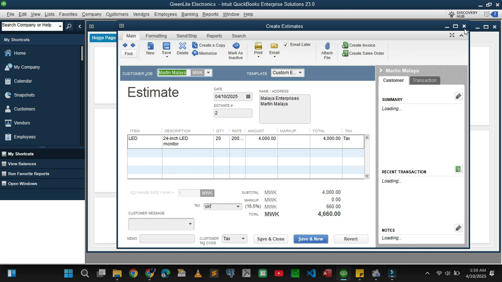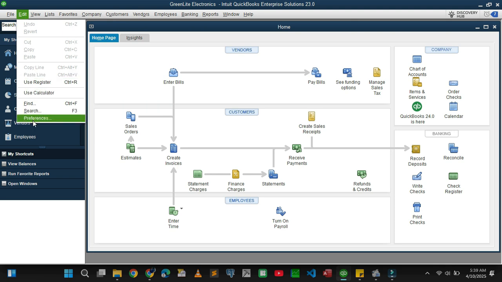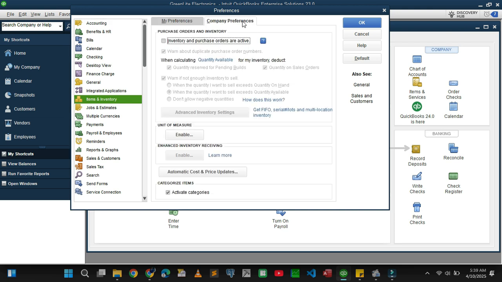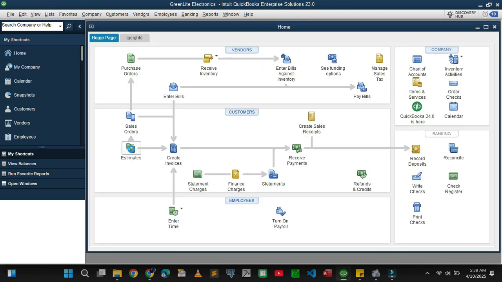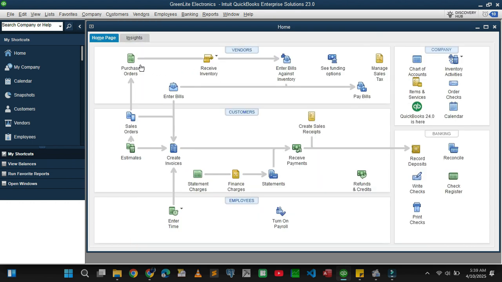But to do that, you first have to go to preferences to enable purchase orders. Therefore you go by edit and then preferences, and under preferences you go on items and inventory, and then company preferences. Then you check on inventory and purchase orders are active, and then you click OK. So if you do that, we're going to have another option added here. If you go back to your estimate, you're going to see that there's an option of create purchase order, and if you also go here, you have purchase orders.